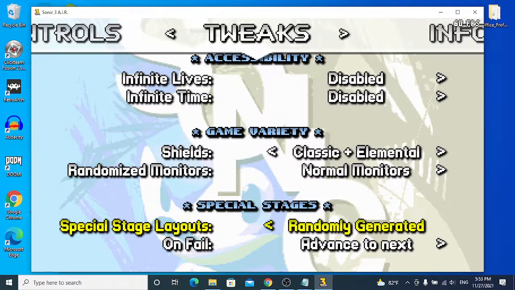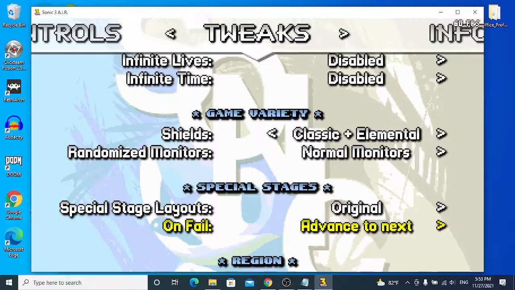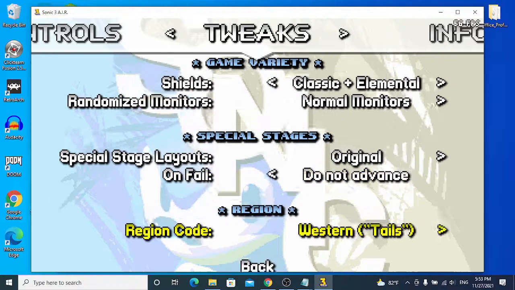Special stage layout is normal, or you can make it randomly generated. Now, I'll keep it to original, because randomly generated sometimes bugs out and makes it impossible to beat special stage. We're going to turn on original. And on fail for special stages, advance to next or do not advance. So if you fail a special stage, if you enter another one, it advances to the next in the original one. You can make it to not advance if you want to beat that specific stage.